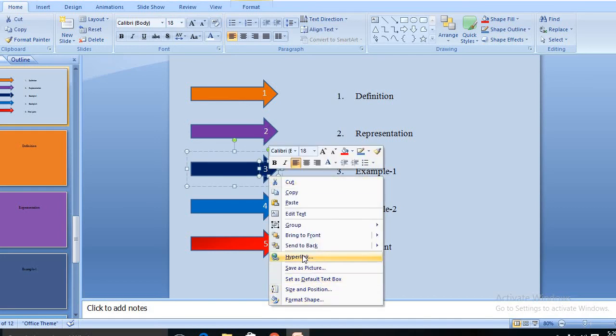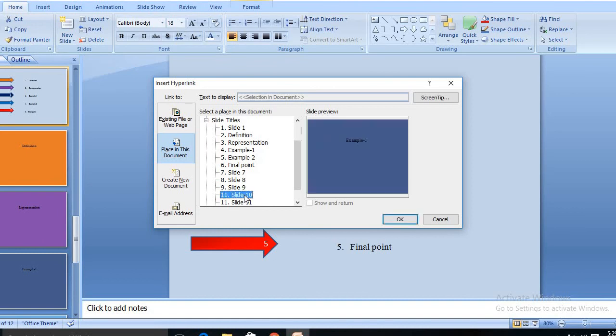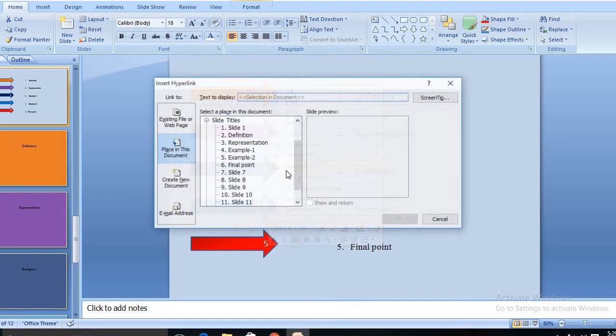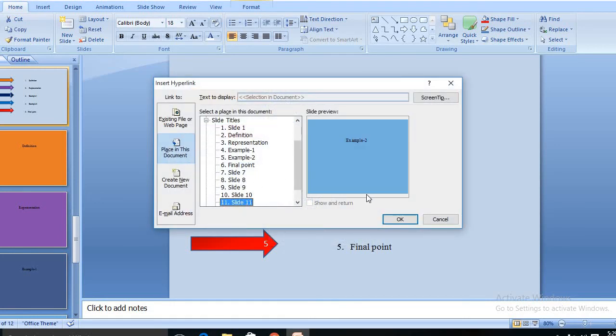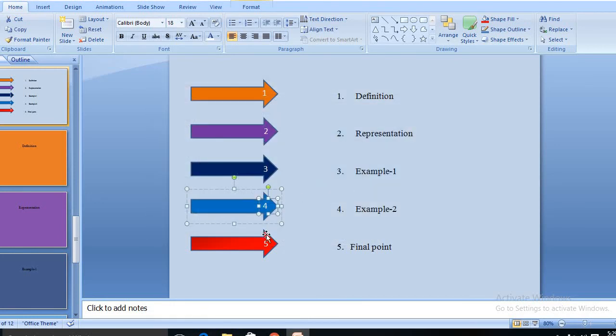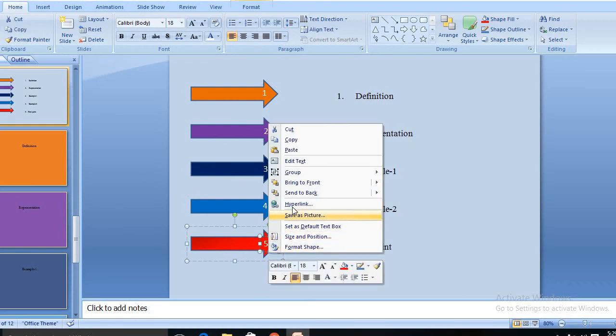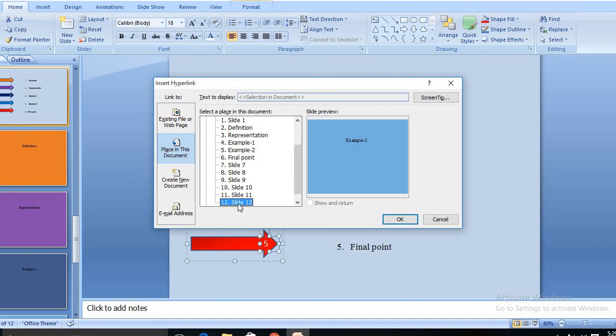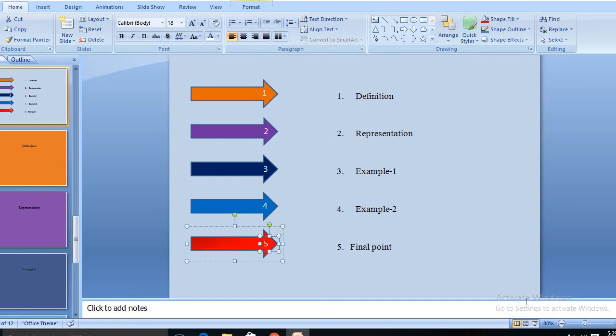Then go to the hyperlink, slide 10, that is the example 1 slide. Click OK. Then select this one, hyperlink, slide 11, example 2, OK. Then hyperlink, so select the final point slide. OK. So now all the slides are interlinked.